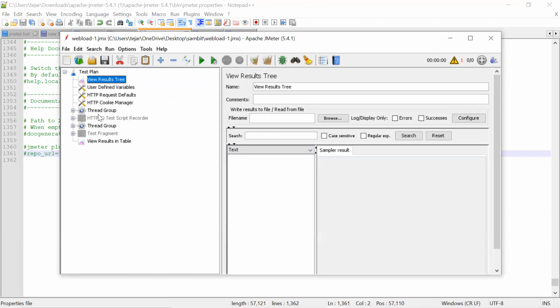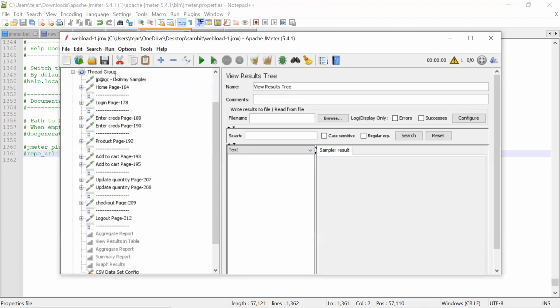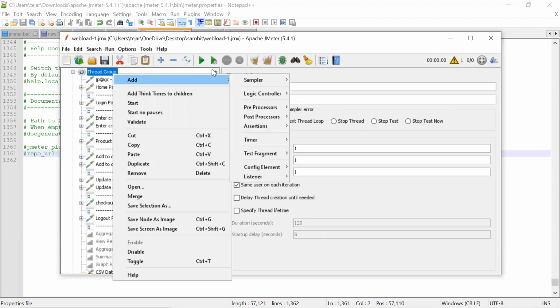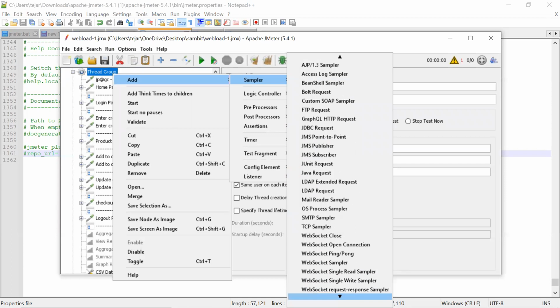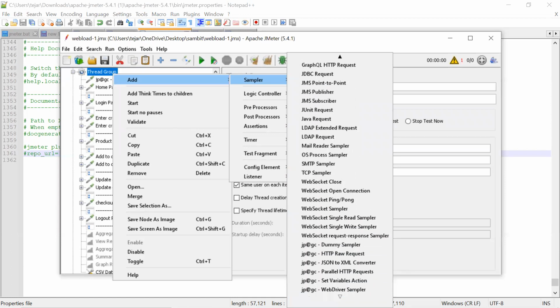So how will you identify the components? If you go to anything, let's take a sampler. You don't need to restart it, it restarts automatically. You can see the start of this component, JP at the rate of GC. Wherever you see this extra tag before any component, that is coming from the plugin.